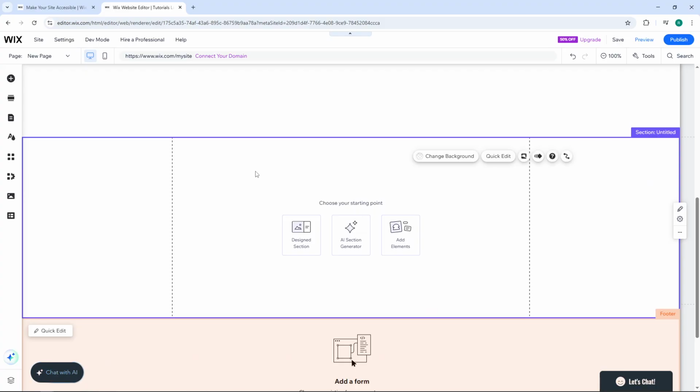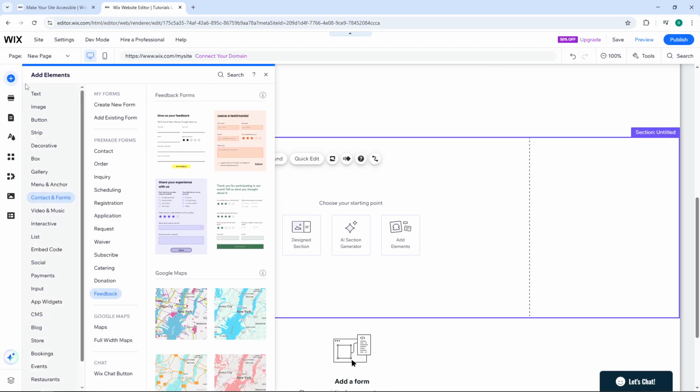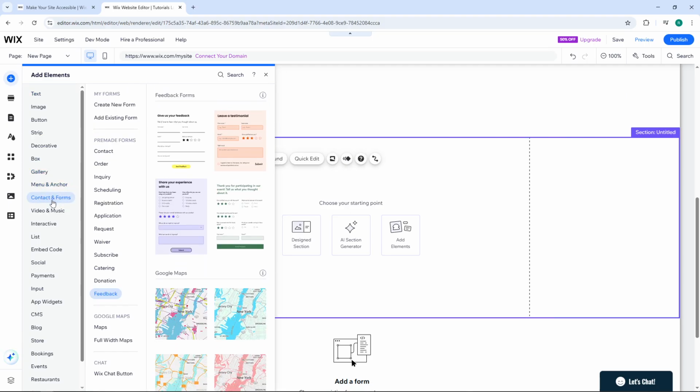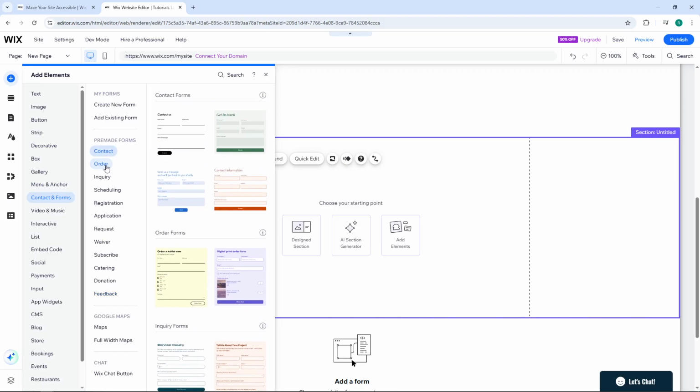Once the blank section is added to your page, locate the Add Element button on the left navigation menu again and click on it. From the list of elements, look for Contact and Forms element and click on it. This category contains all the form-related tools you'll need for gathering feedback from your visitors.